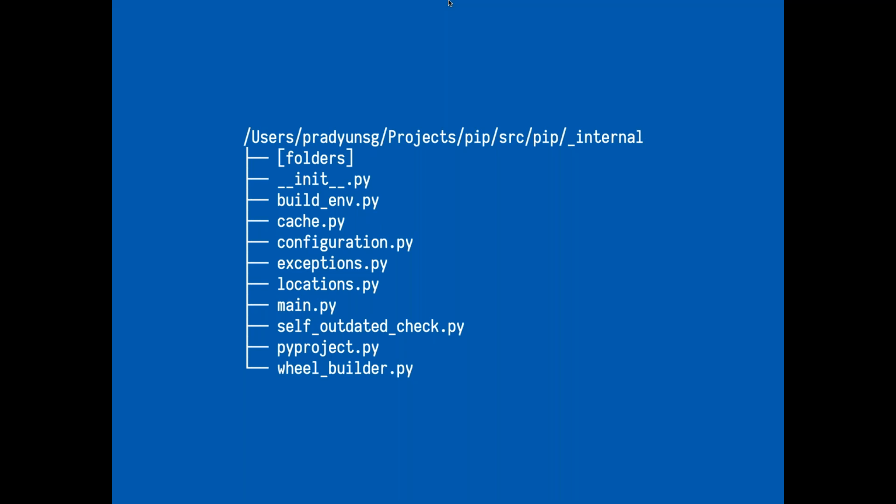Locations, this is where we define all the magic location logic. All of the logic for getting to know from Python, hey, where do I install this stuff? Where do I put scripts? Where do I put installation files? Where is your site packages? All those details are essentially encapsulated in this. Main.py is one of the places where we have the definition of the main function in some ways.